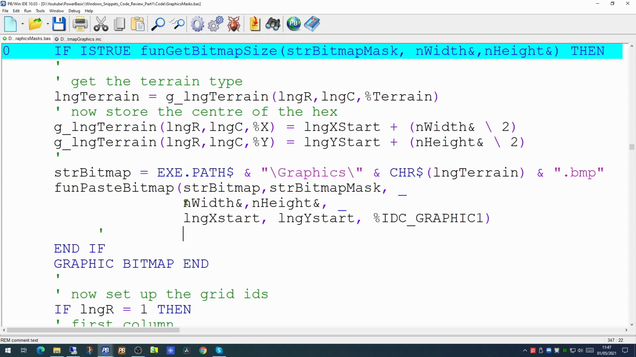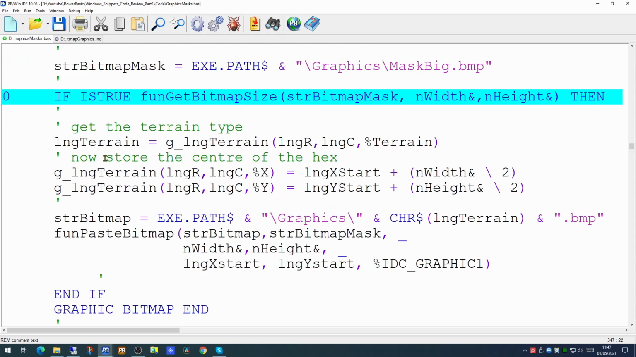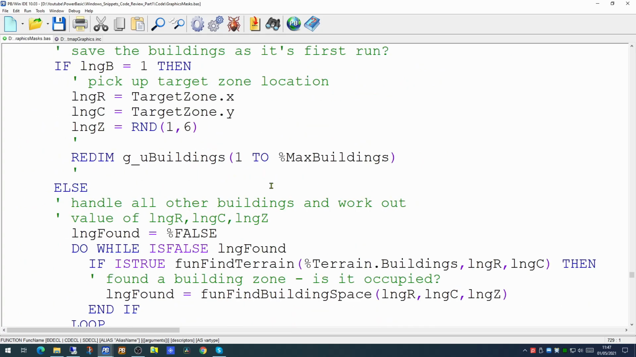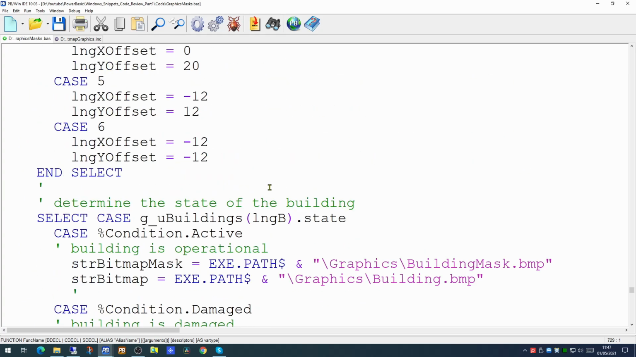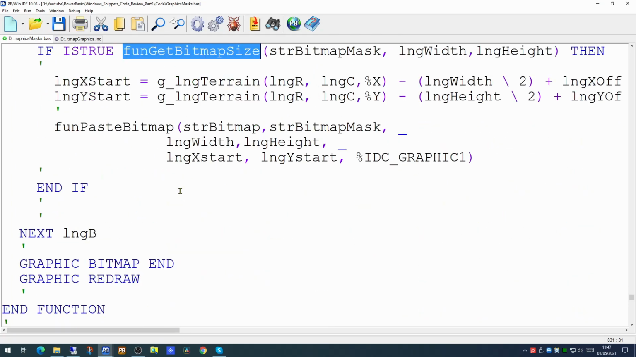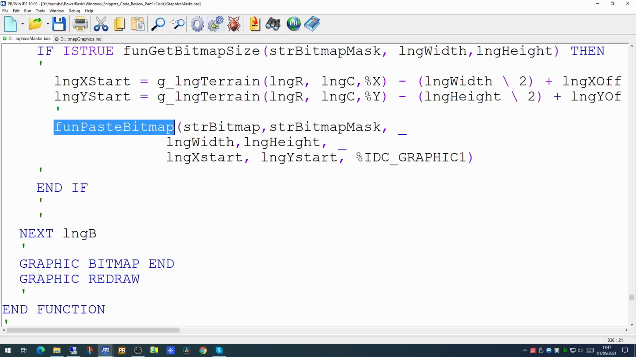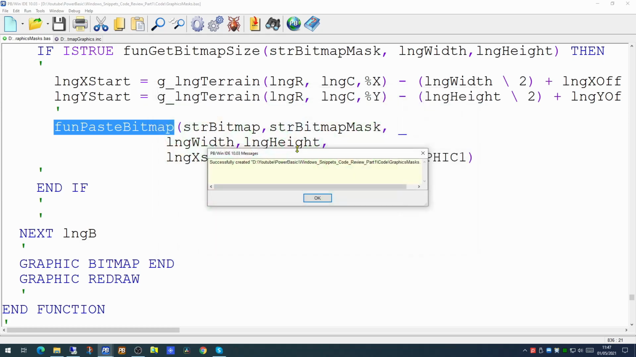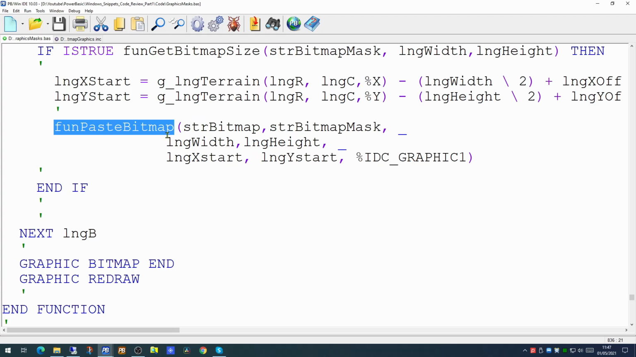So that's the first part of your code review. We'll then go through the rest of the code and actually remove all this extraneous code and call the common functions. So having done that, if we look at, for example, the setBuildings function, we'll see that it's now using the getBitmapSize, and it's using the pasteBitmap function. So if we run that code now, it runs quite nicely. So we've reduced the number of lines of code in our application, and it made it much easier to understand. That's the first stage of looking at your code.